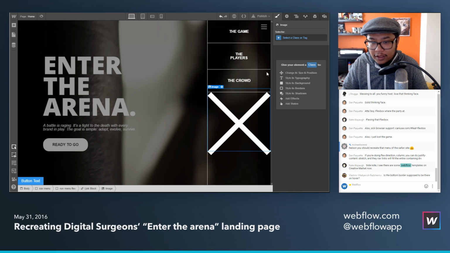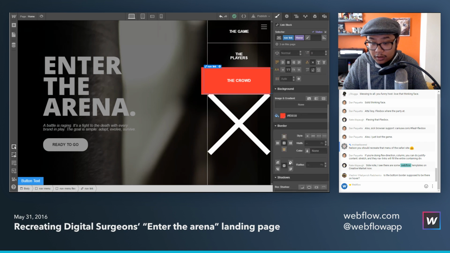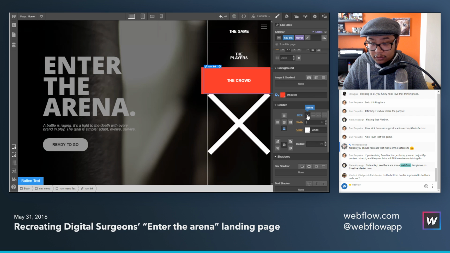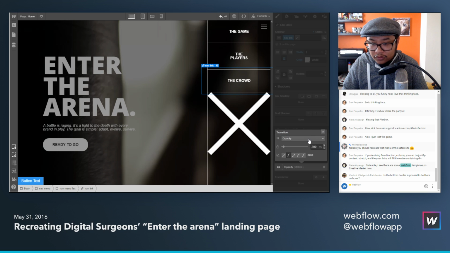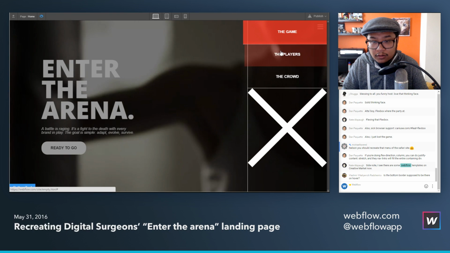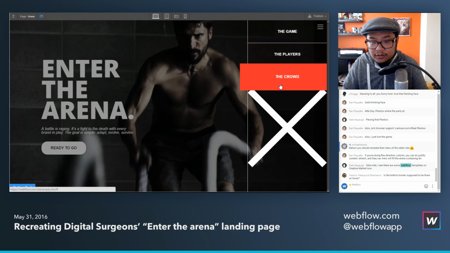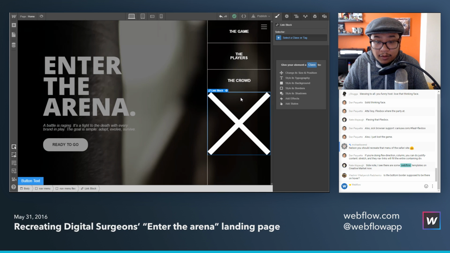Good call, Vlad. The border bottom's supposed to be removed on hover. Let's go ahead and do that. This one, style, none. There we go. And go back to my none state and also add a transition where the border goes away. Let's see that happen. Good call, Vlad. Like it. Moving on.